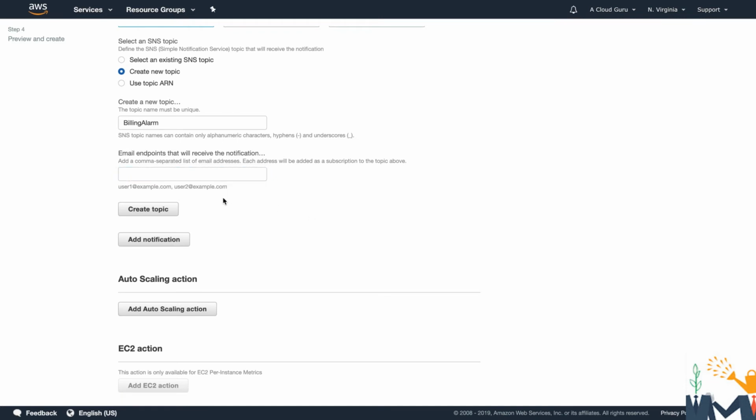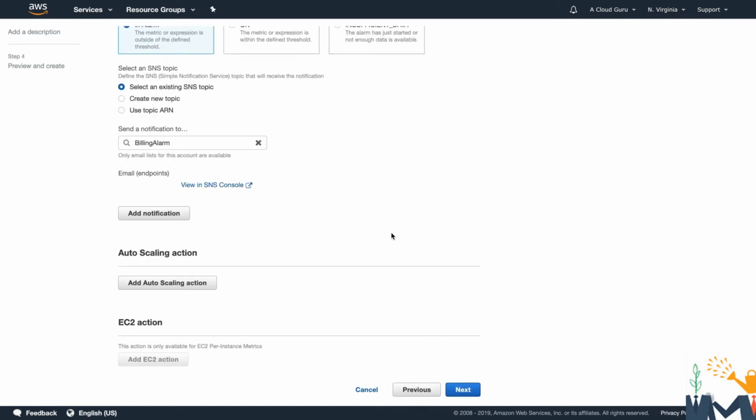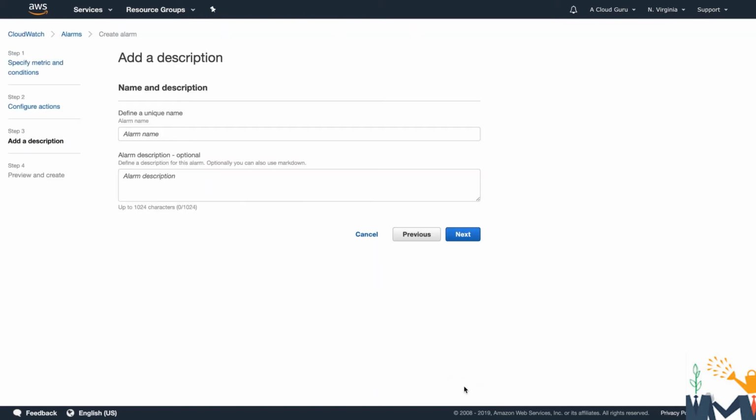So I've entered my email address. I have blurred it out because I don't want everyone emailing me. Go ahead and hit create topic. That will create a topic and you should get an email straight away telling you to subscribe to that topic. Go into your email, click on the link, and then you will be subscribed to that topic. Once you've done that, go ahead and hit next.